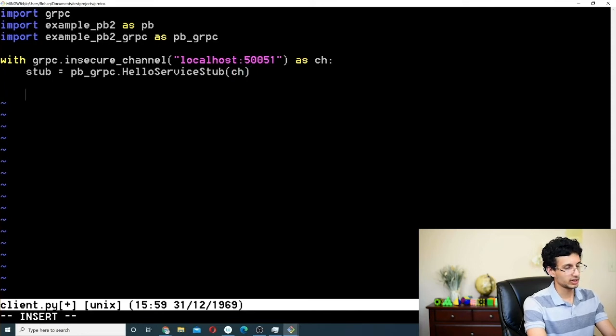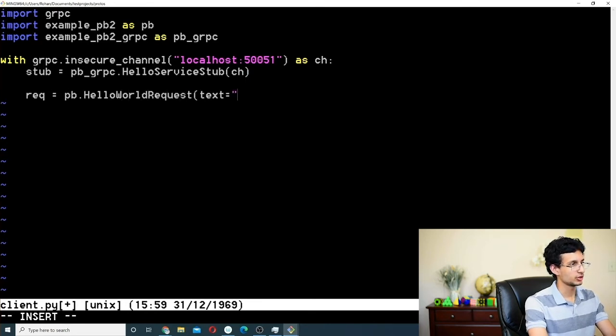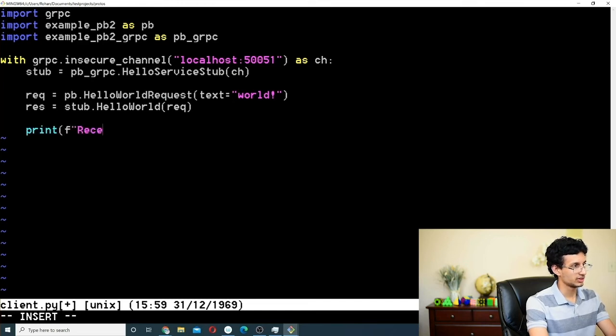Now, once I've done that, I can create a request that I want to send to the server. In this case, my request will be a HelloWorldRequest. And so recall that it has one parameter, text, which I'll set equal to a string, "hello world", let's say. And now I want to send this to the server, so I can simply do stub.HelloWorld(request). And this will return a response, so let's save that as a variable, response equals that. And now let's just print out what we got. So "received", and let's put in response.text. Cool. So now let's try running this.